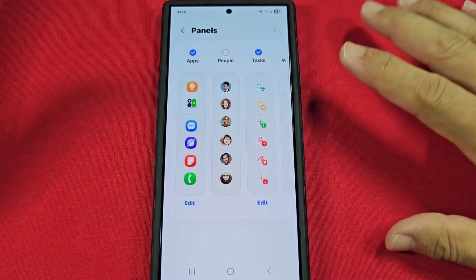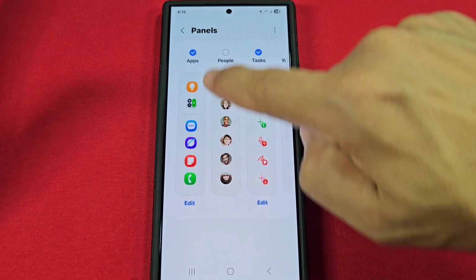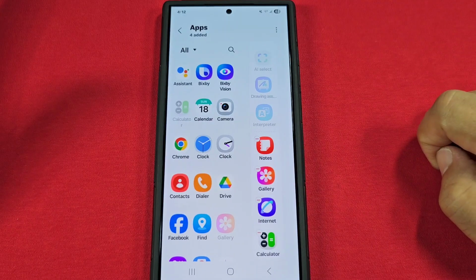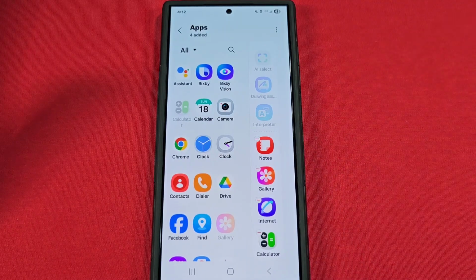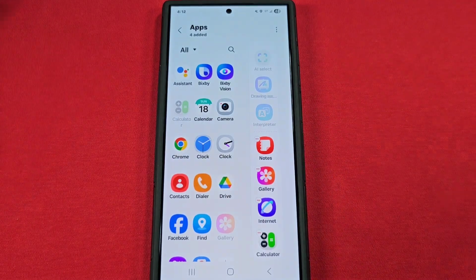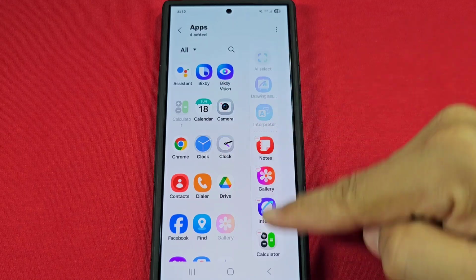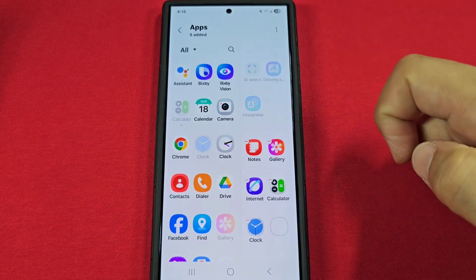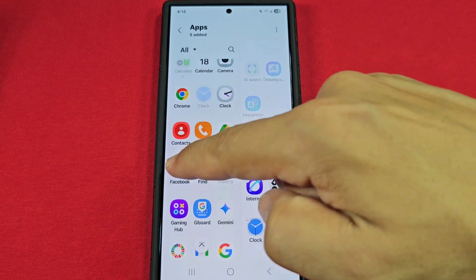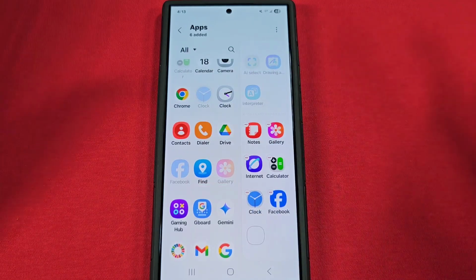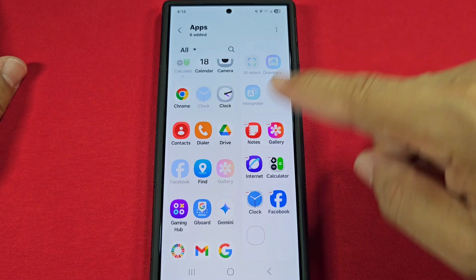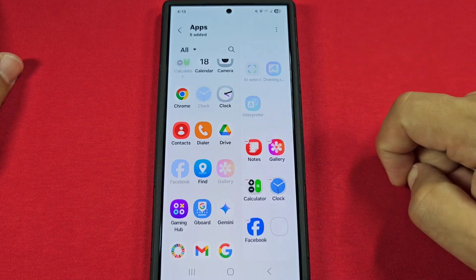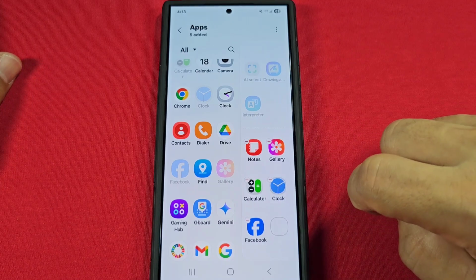And for every panel, I can edit it. So the one for the apps, you'll tap on edit, and this will allow me to either select those that I want to appear here on the panels here. So maybe I wanted to get the clock in, and maybe I wanted to have like maybe Facebook in and stuff like that. And if there is one that I don't want in my panels here, I'll just subtract it by tapping on the minus here, okay?